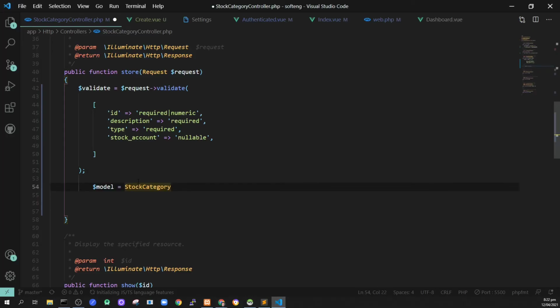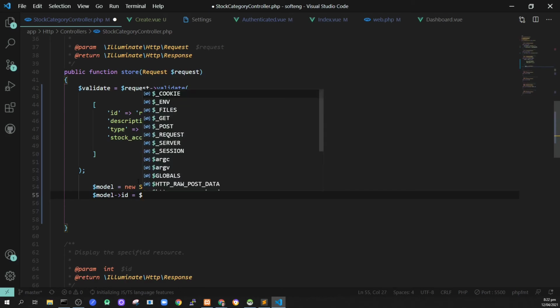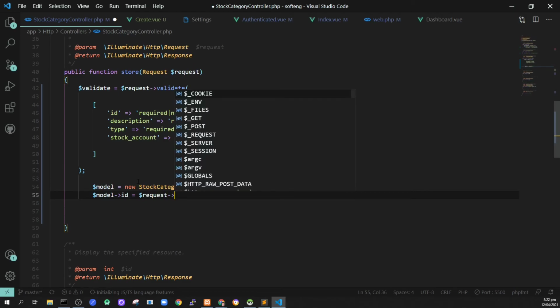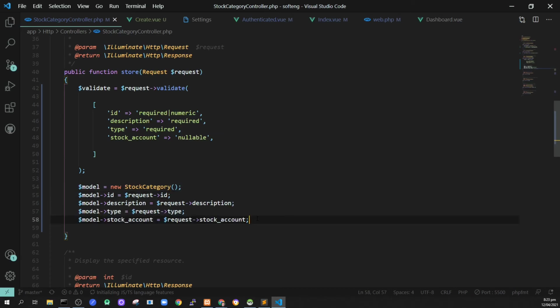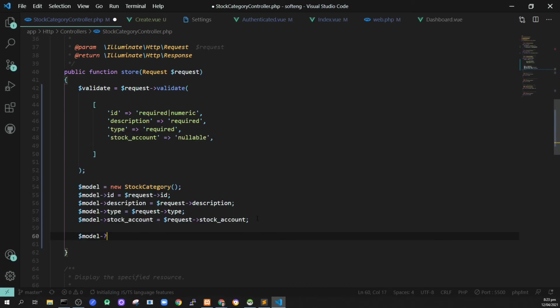Don't forget the new sign. So there's a new stock category, and then each item, ID is equal to the value from the request, which is also your ID. So we will repeat this process, right? And then finally, we save the model. If you don't have this line, the new record will not be inserted.